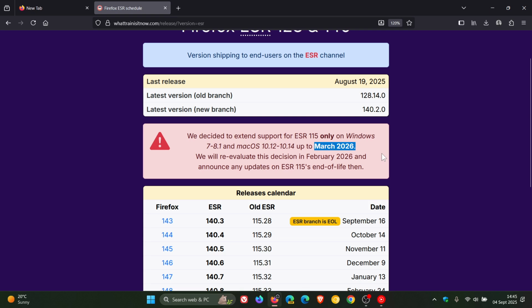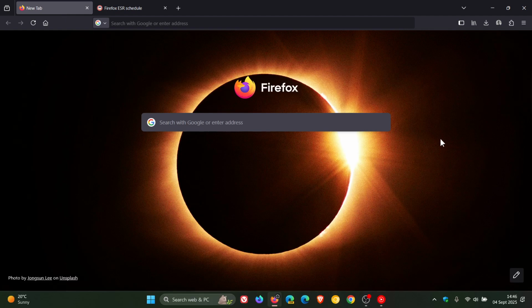Now, as you may well know, Firefox at this stage is the only mainstream browser that still gets security updates for Windows 7, 8 and 8.1. And as you may well know, the complete end of support for Windows 7 ended in January 2023. So just keeping you guys posted if you are using Firefox on those unsupported versions of the Windows OS.